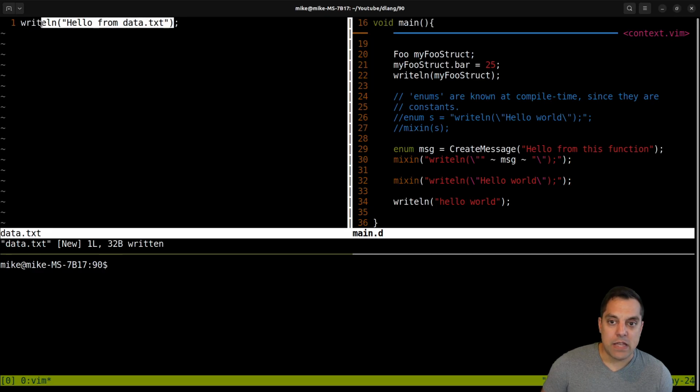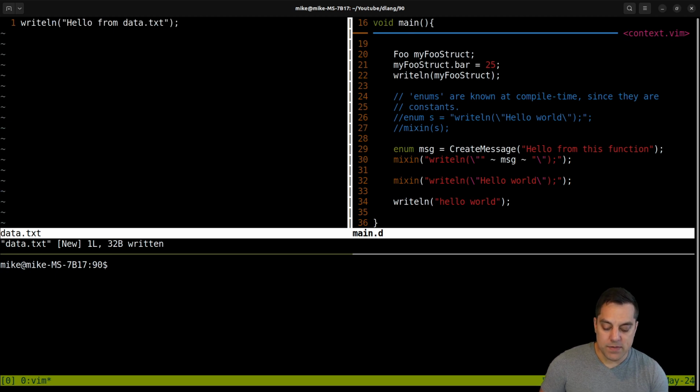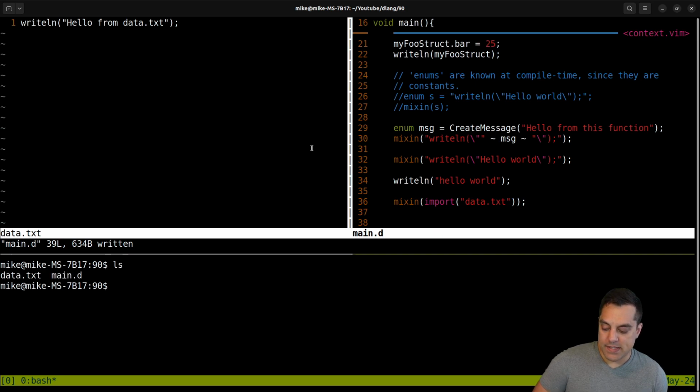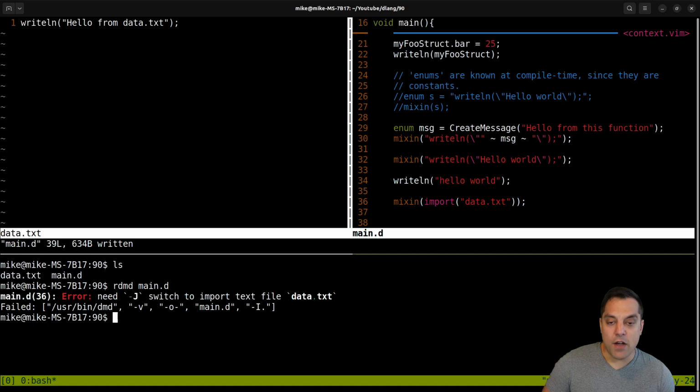Again, maybe you've got a bunch of code here. Maybe it's been generated or streamed in from the internet, or from your version control system to do a build. Then you can do mixin import. This file is called data.txt. And let's do an ls here just so you can see the data.txt file. I'm going to try to run this. Let's see if it works as is. No, it's going to complain first. It's going to tell you error, need the -j switch to import text file.